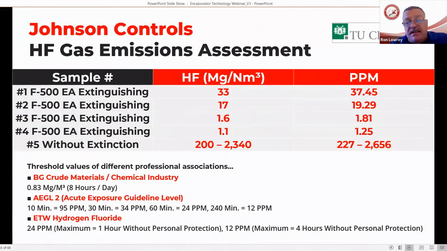So when they looked at those gases that were coming off of the batteries, what they found is the batteries burning without being extinguished, and this was for a combination of both the polymer pouch and the cell type batteries, the 18650s, they were giving off anywhere between 227 parts per million and over 2,600 parts per million of hydrogen fluoride gas. Hydrogen fluoride gas is highly toxic. The US NIOSH, the National Institute for Occupational Safety and Health, their IDLH, immediately dangerous to life and health for hydrogen fluoride, is 30 parts per million.